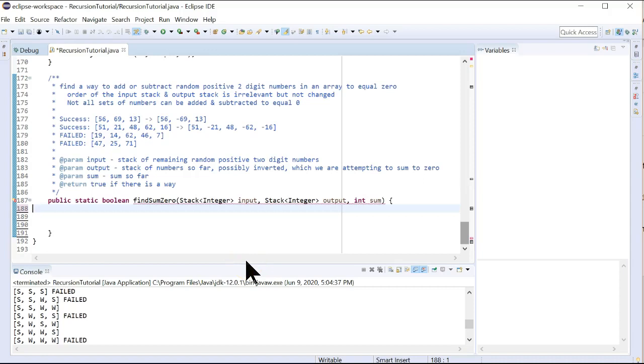The last problem I'm going to show you is completely new. It doesn't relate to anything in the book, but it is a recursive backtracking problem in a similar kind of style. So what is this problem? It's called find sum zero, and the idea is that if you have a group of random integers, is there a way to add and subtract these numbers and end up with zero?